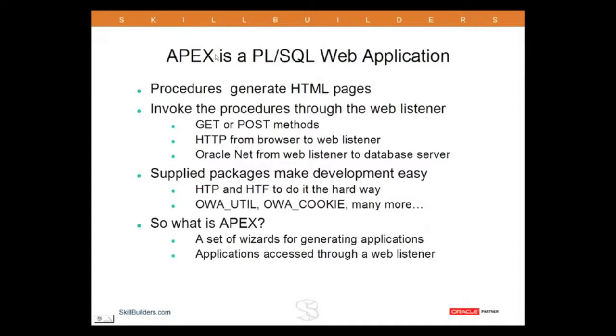Apex itself then is just a PL/SQL web application. The procedures generate pages of HTML for display in browsers. We invoke the procedures through the web listener, through the get or post method. I was demonstrating a very simple get at that point.